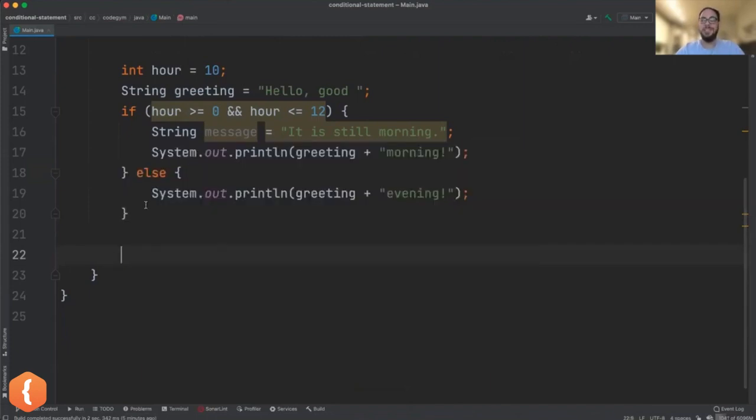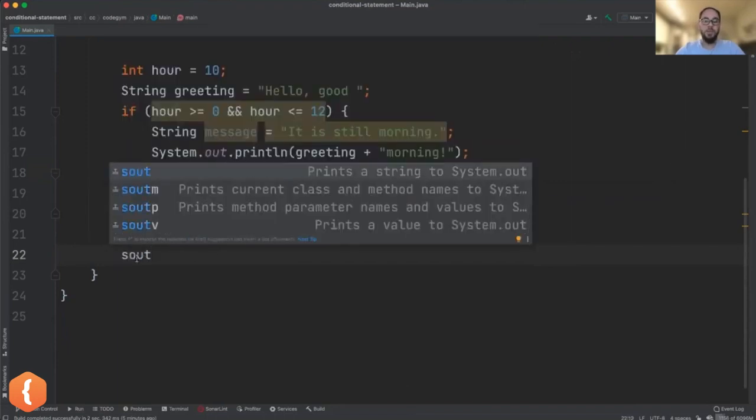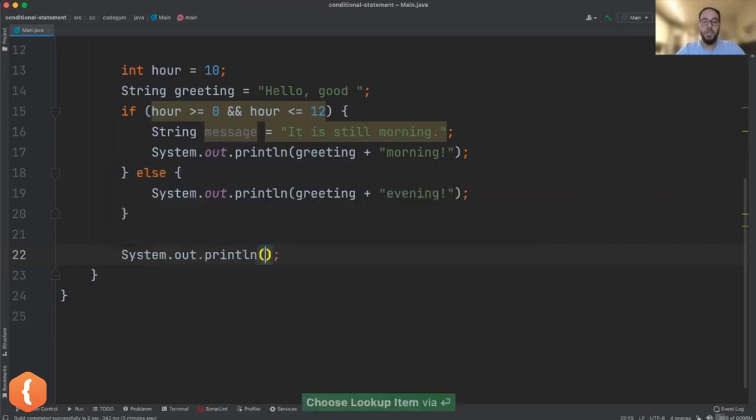somebody asked in the chat about the SOUT, SOUT. This is a shortcut in IntelliJ. If I type just SOUT, I have this hint here, print a string to system out. So I just hit enter to complete, and System.out.println.